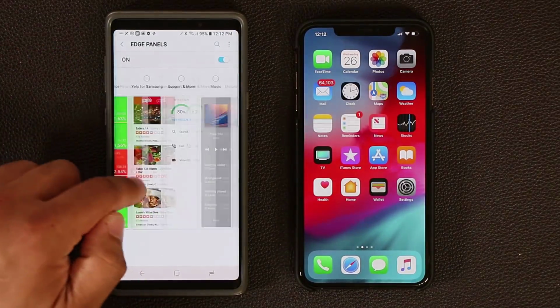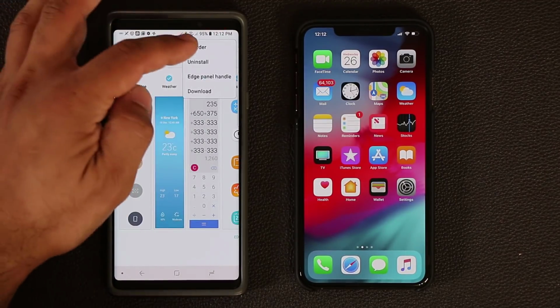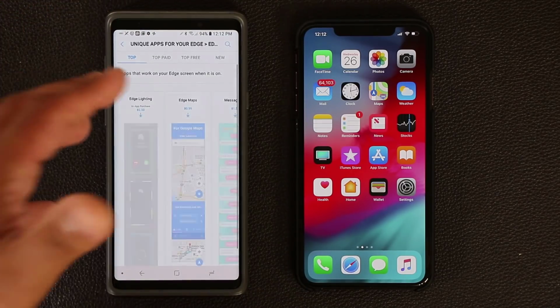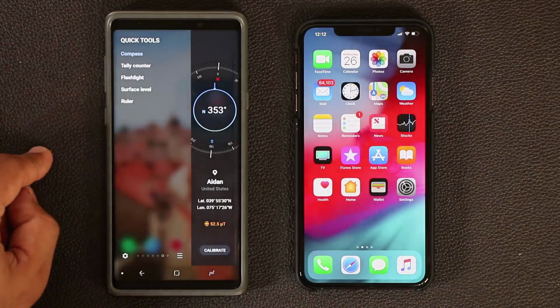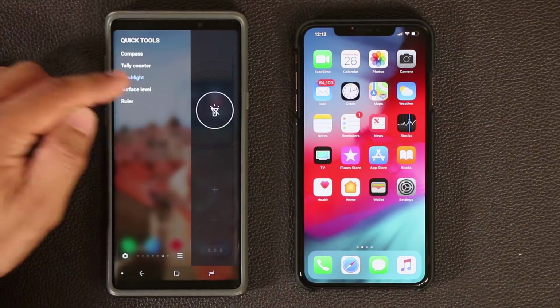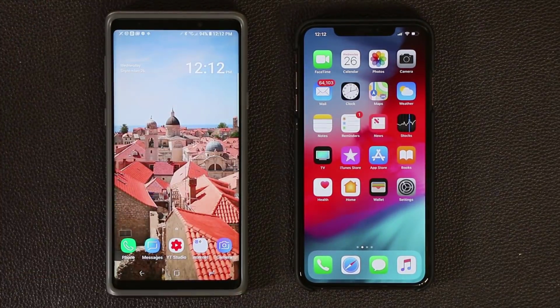These are the edge panels. You can add or remove more if you want. You can go to the store. You can buy even more. You can go to the download and even buy more panels and just keep adding it to this area right here. As you can see, I have a compass, tally counter, a flashlight, a surface level, a ruler. All these things actually enrich your experience if you are a power user.